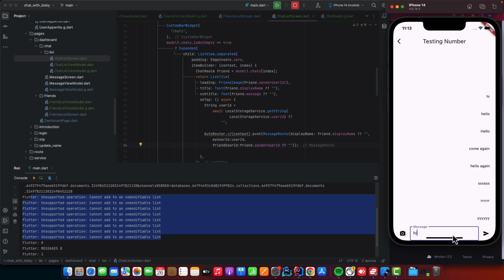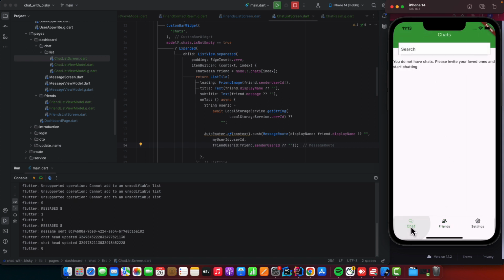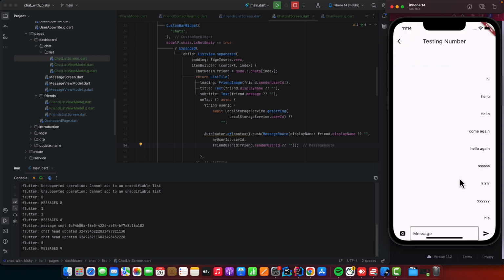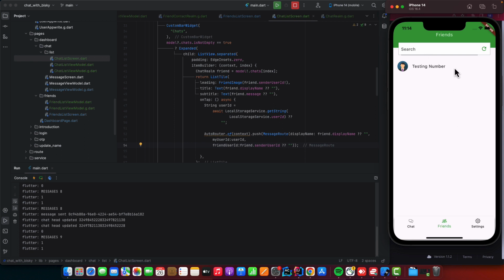We'll fix that later. Let's say if you send hi here, if you come back here, you see the last message sent to this number. If you open it again, you can see now you are able to save our friends into the database, and also our chats, the details are now coming from the database.